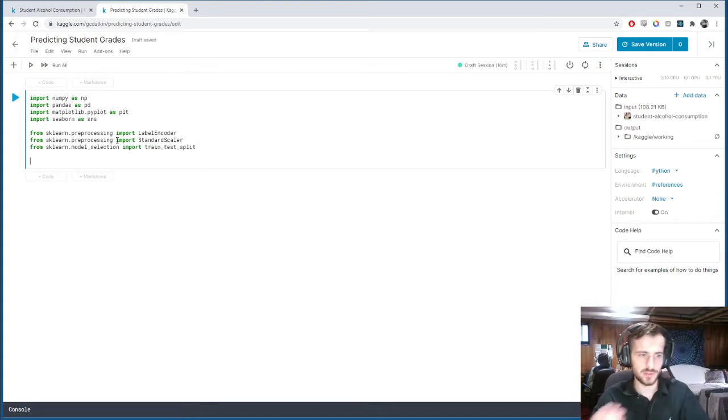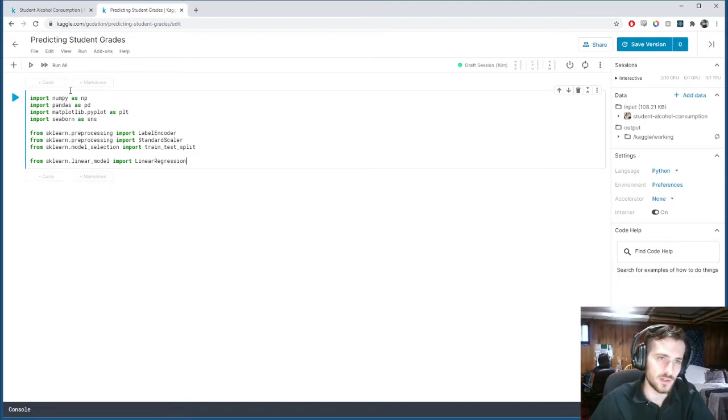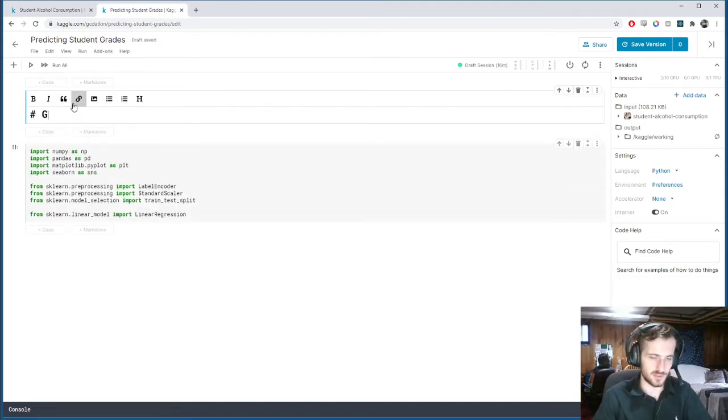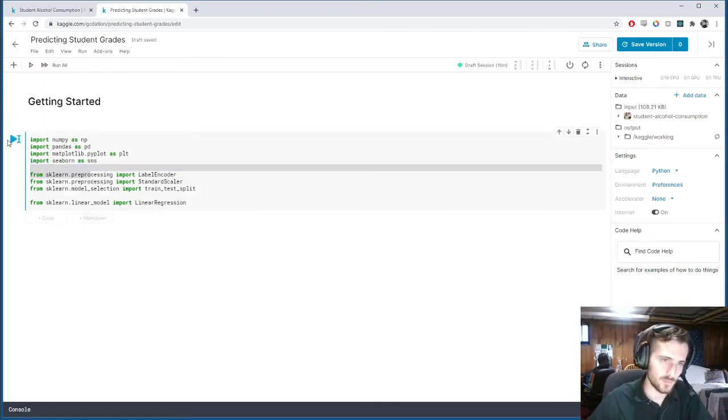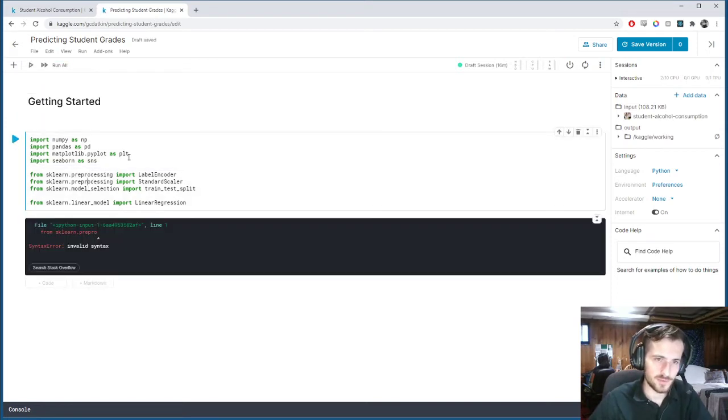And for our model here, since we're not classifying, we're going to use linear regression. So sklearn.linear_model. Okay, there we go. So let's just start a markdown here, getting started. Okay, we'll run that.